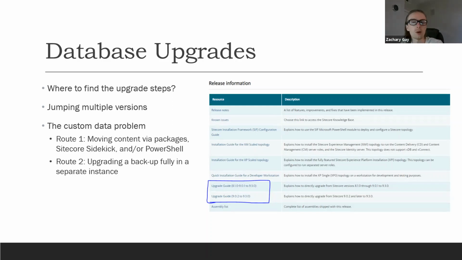So I recommend standing up separate servers and databases specifically for upgrading. After the upgrade is complete, flip the switch, point all your internet traffic to your new servers, and then you're good to go. But then, how do you get your custom templates, your custom items, all of that stuff up into an Azure hosted database, or however you are hosting it?